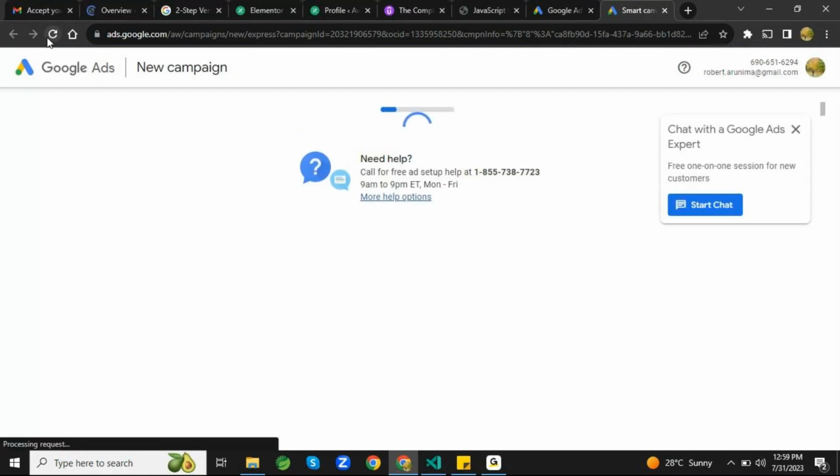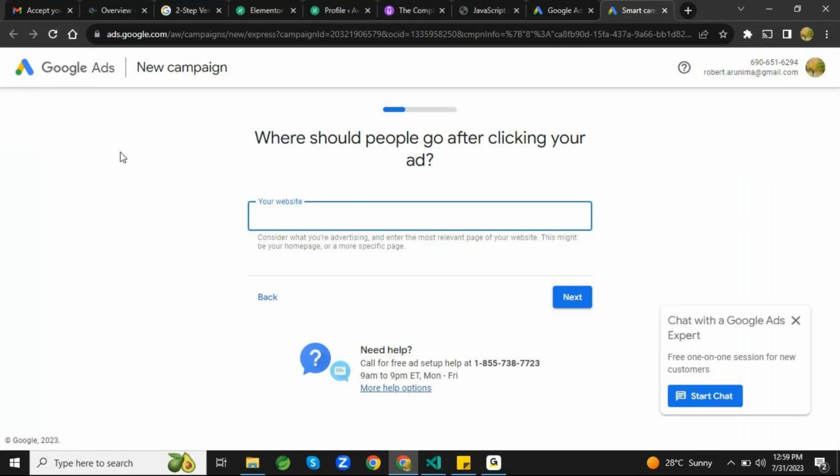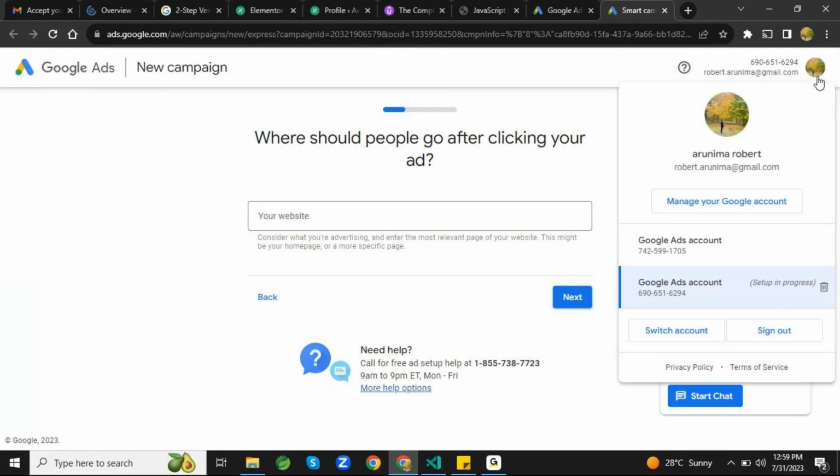Okay, now click on the icon on the right side. You have your icon, the email ID and icon. Yeah, you have another Google Ads account, 1705. Click on it. So you have access to this account, and you can use everything in the account.